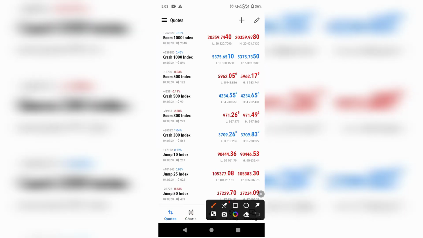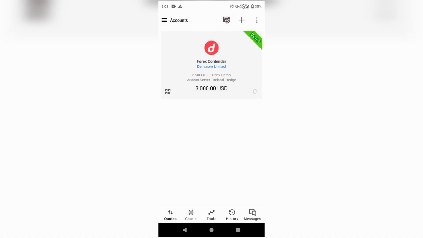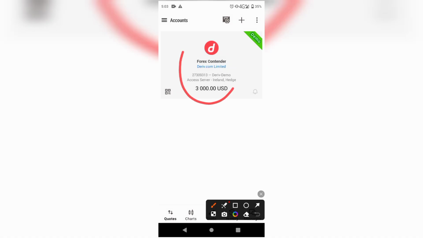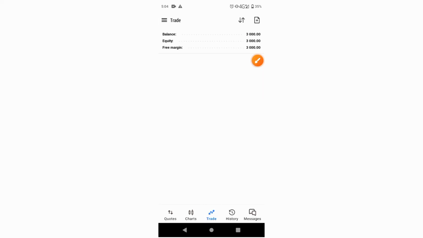Now if you want to check the details of your account, you can always click this place. This is where your name appears, your login ID, and in that area you can manage your account and see how many accounts you have on your MT5. As you can see, this is the tag that shows that this account is a demo. It is clearly written there that it's a demo account. So that is how to open a Deriv demo account.